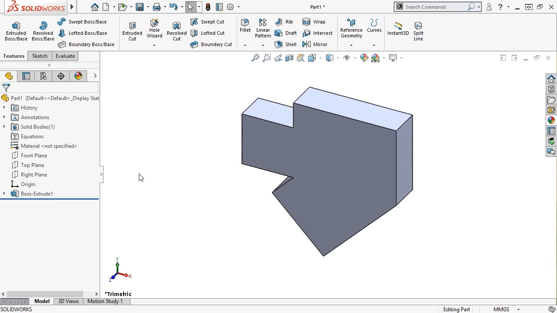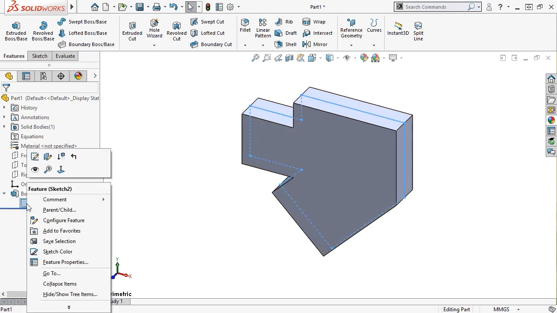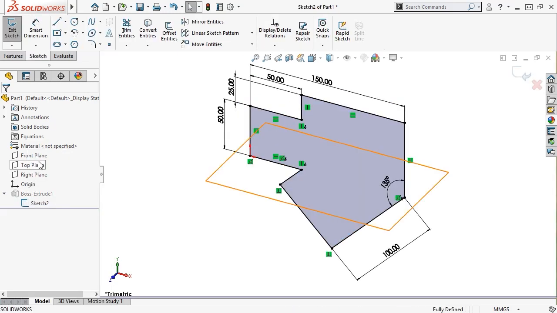If you decided you wanted to change the shape of this geometry, remember, the shape is being controlled by the sketch. To make changes to it, all you have to do is select it in the feature tree and click Edit Sketch from the Context toolbar. This brings you back into Sketch mode, where you can modify any of the dimensions or relations.